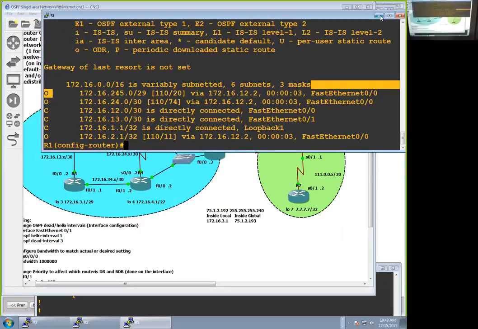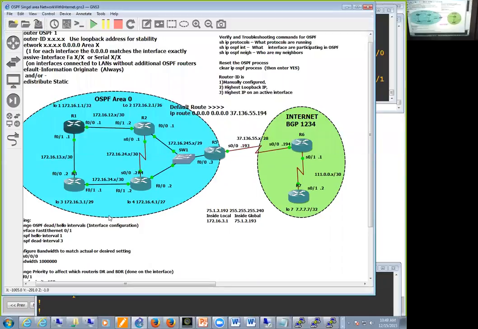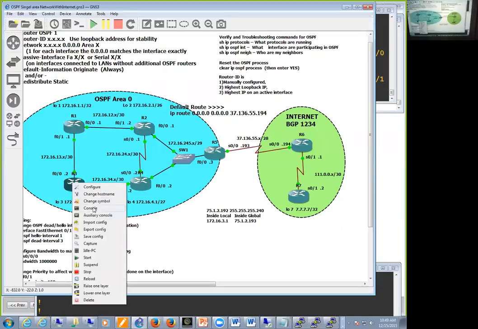Which one are you on? Router 3. Oh, you're moving ahead, huh? Mm-hmm. All right, so we're going to go to router 3.